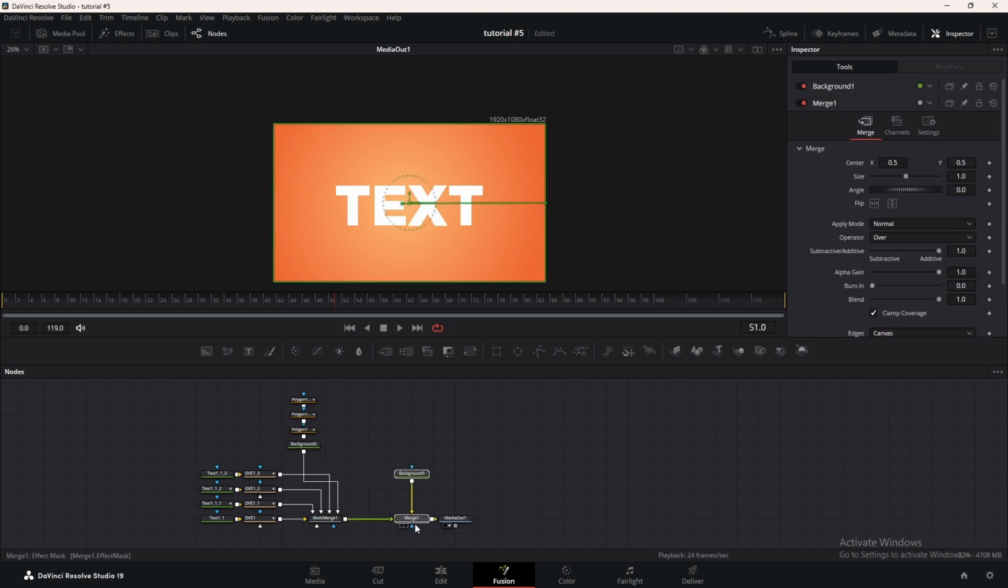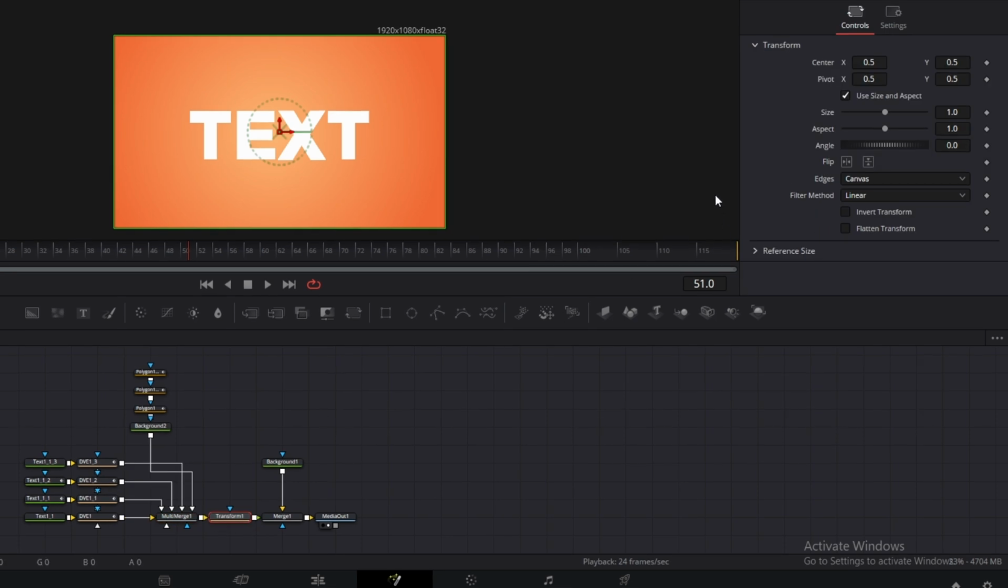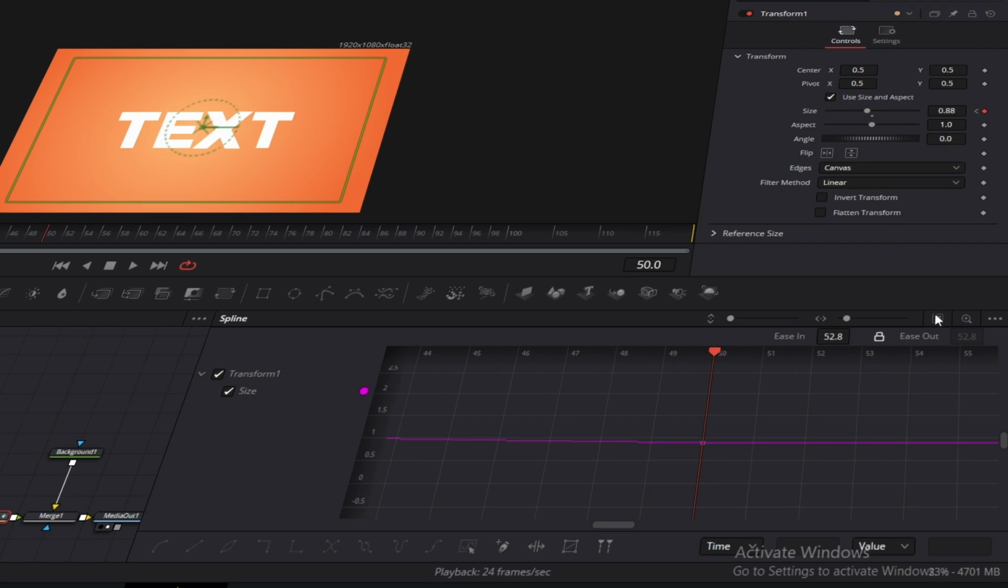For that cinematic feel, let's add a subtle zoom. Add a transform node encompassing the entire composition. At frame 42, create a keyframe for the size property. A few frames later, decrease the size slightly. And as always, smooth this animation in the spline editor.